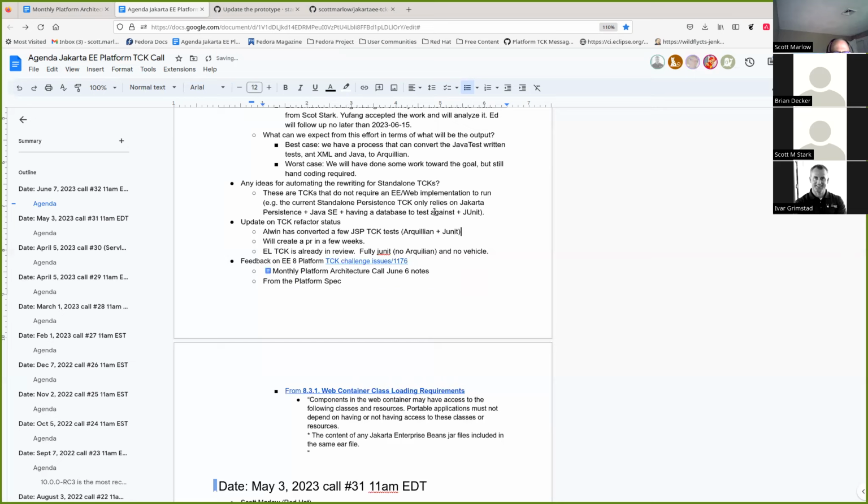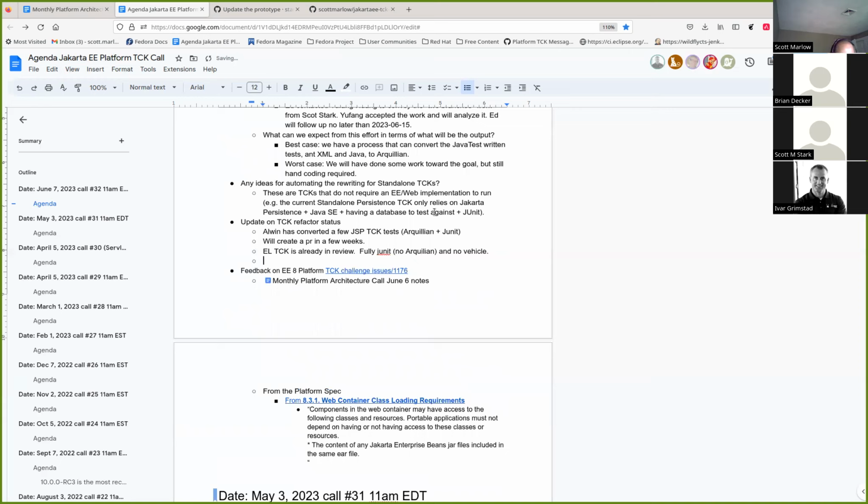The WebSocket refactoring PR is open. That includes both platform and standalone TCK. That uses Arquillian, and there is no vehicle dependency for WebSocket. And apart from that, I'm also working on the JTA TCK. That is work in progress. The refactoring code is complete. The testing is in progress, with failures which I'm debugging post refactoring.